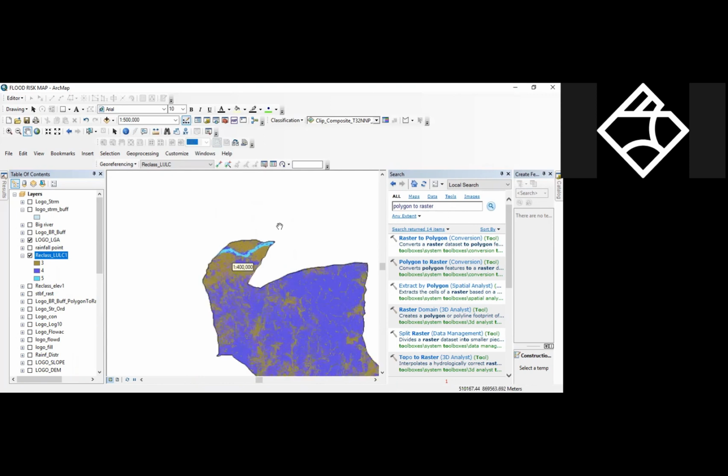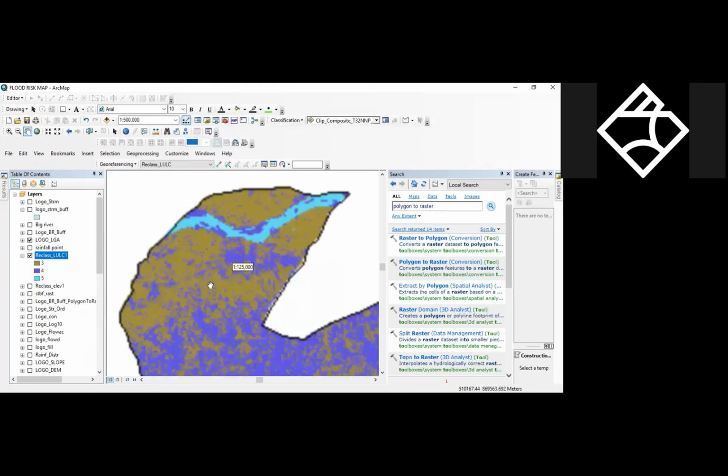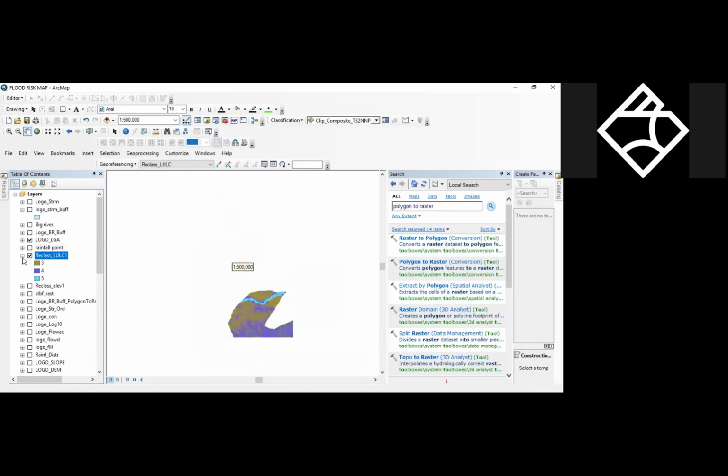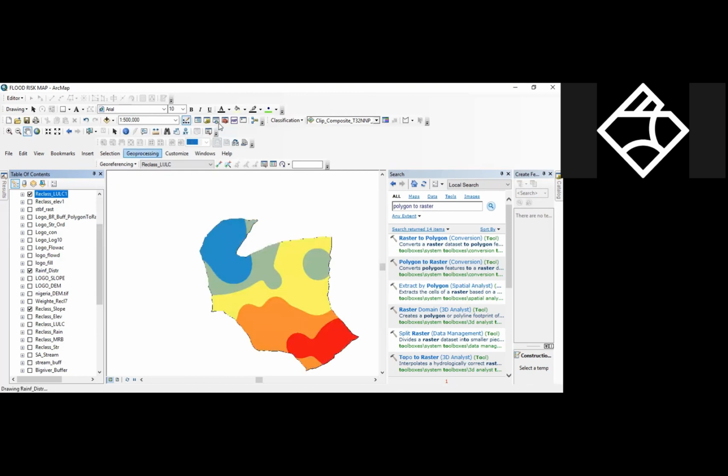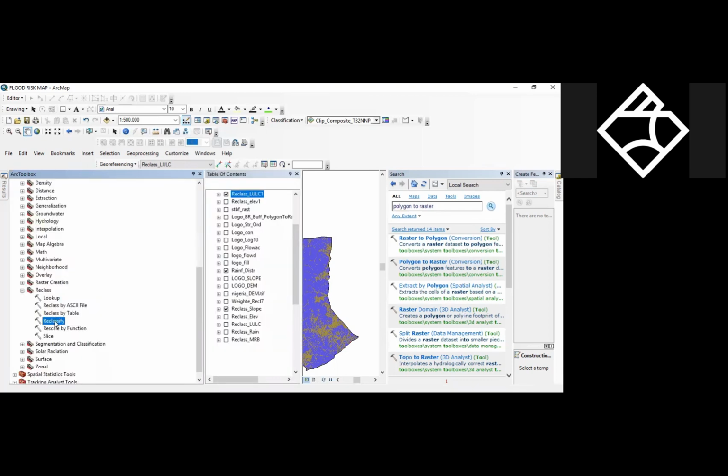if you zoom in very well, the river body. So that's good. So the next is my rainfall. I'm going to reclassify the rainfall based on my rainfall distribution like I did here. So go to your Arc toolbox, go to spatial analyst toolbox, reclass toolbox, reclassify tool.